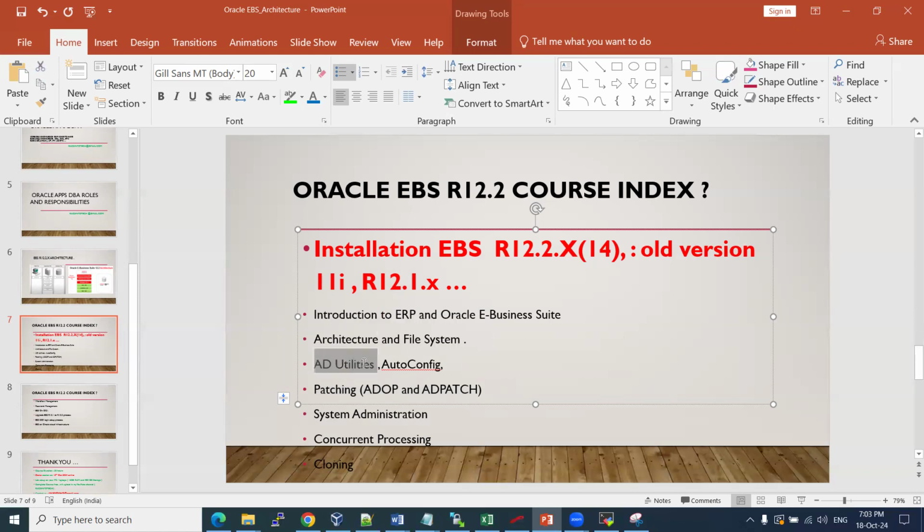So application DBA tools. Once you install the software, you can see some of the AD tools: adstrtal, adstpall, autoconfig, adop, adident, so many. There are more than 15 commands, AD utilities. We'll explain most of them, whatever we are using on a regular basis. Then how we are going to do the patching.